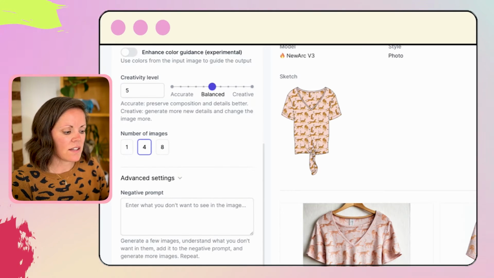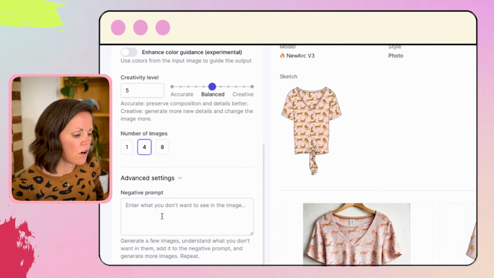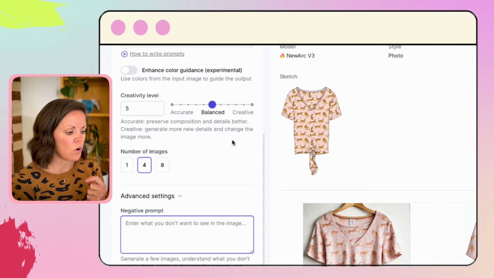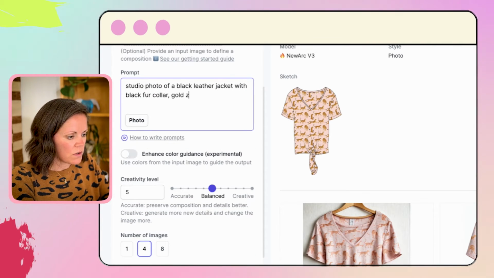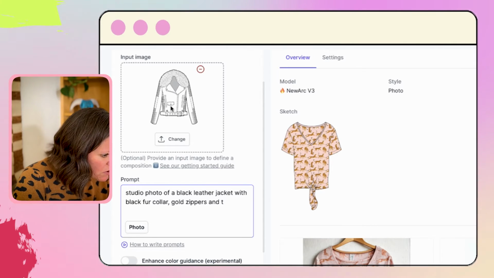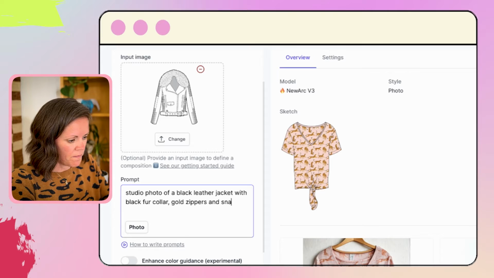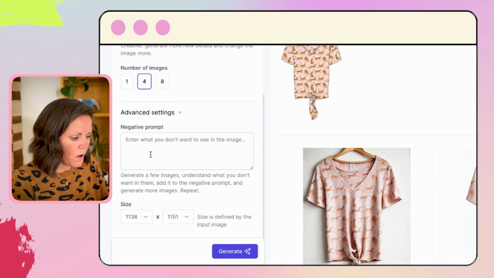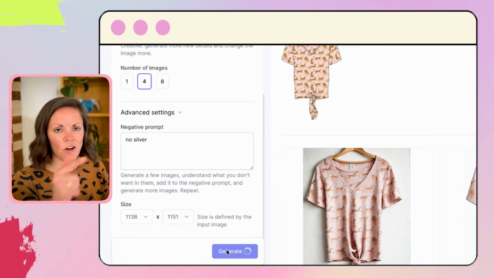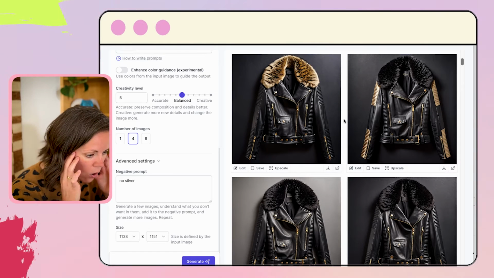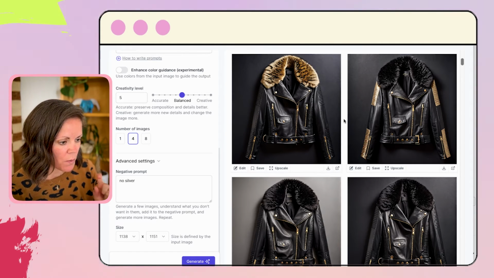We've got our advanced settings down here, which is what I mentioned to you earlier, where we can put a negative prompt in here. So if we don't want, let's actually do this. Gold zippers, and what do we have on here? We've got zippers, we've got snaps, and then I don't want any silver. Let's generate our mockups. Oh my gosh, this is absolutely perfect.